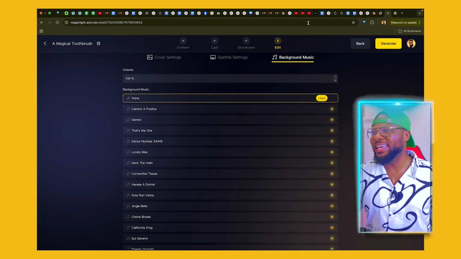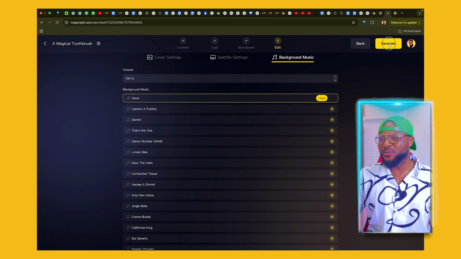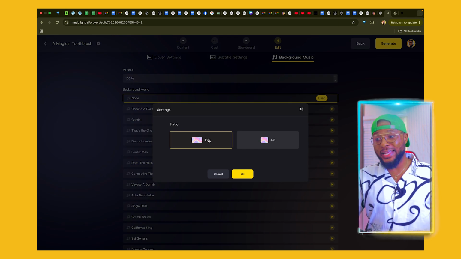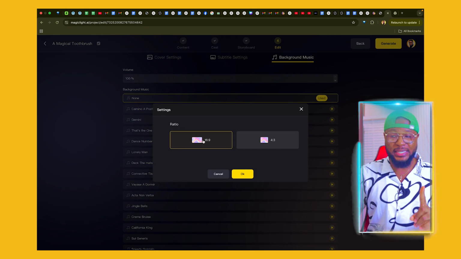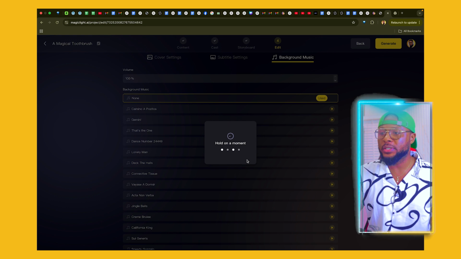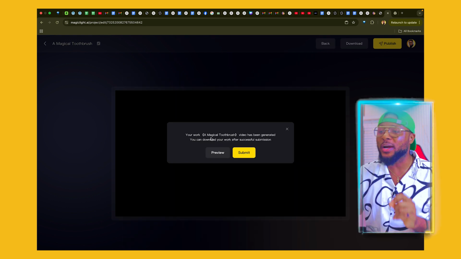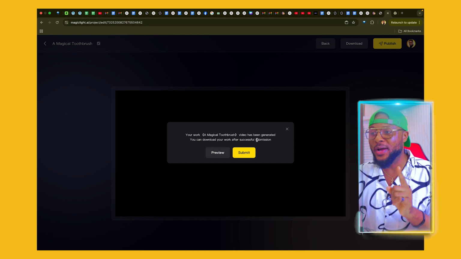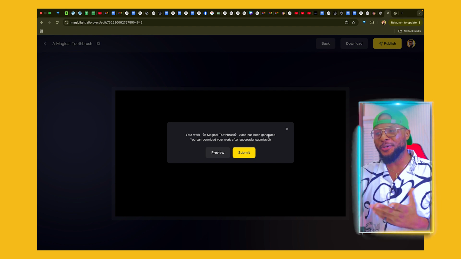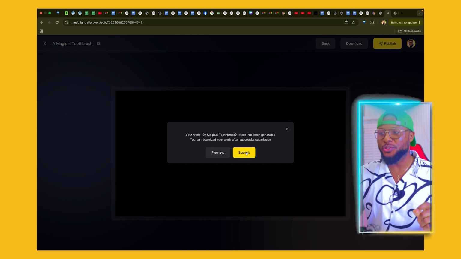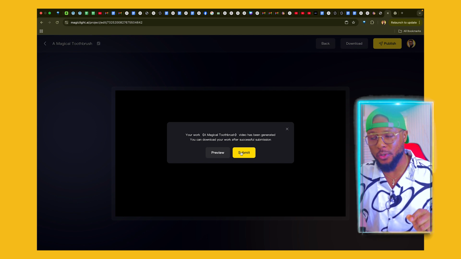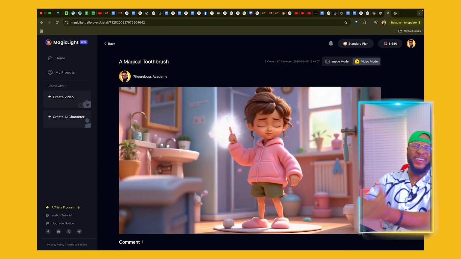And the next thing is we're going to then click on generate, and we're going to select the aspect ratio, which is 16:9, and we're going to click on OK. And now it's done putting everything together, and here you can see your work, a magical toothbrush video has been generated. You can download your work after successful submission. So we're just going to go ahead and click on submit, but before we do that, let's go ahead and preview it. Now, how cool is this?